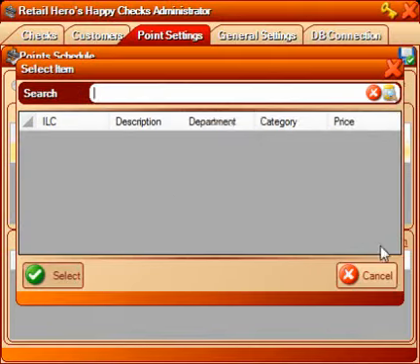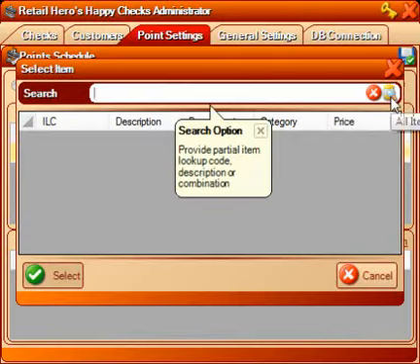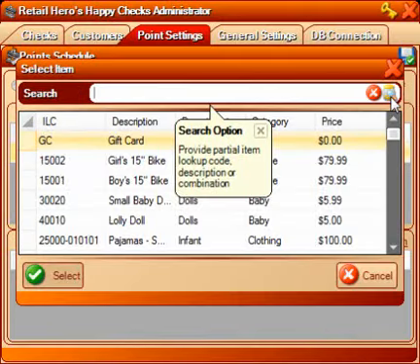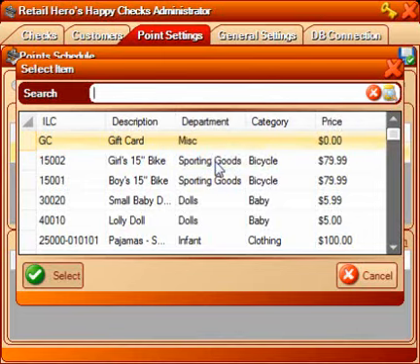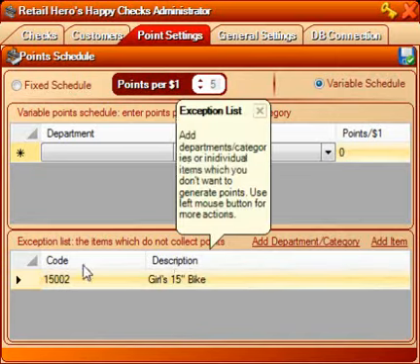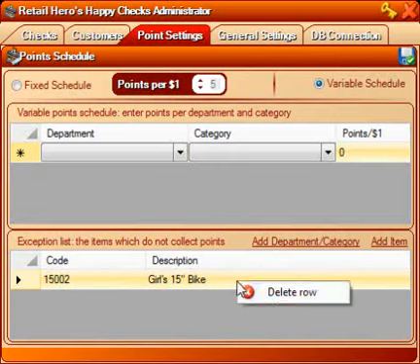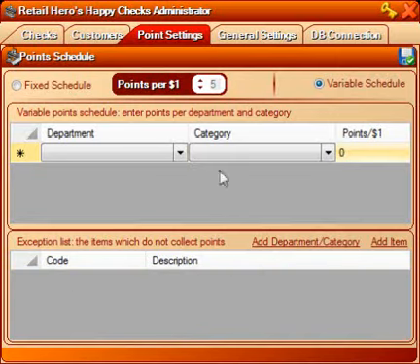For example, click Add Item. Click the search icon to display the list of items. Let's exclude the girl's 15-inch bike from collecting points. To remove a line item, right-click the line and click Delete Row. Remember to click the blue disk to save your changes.